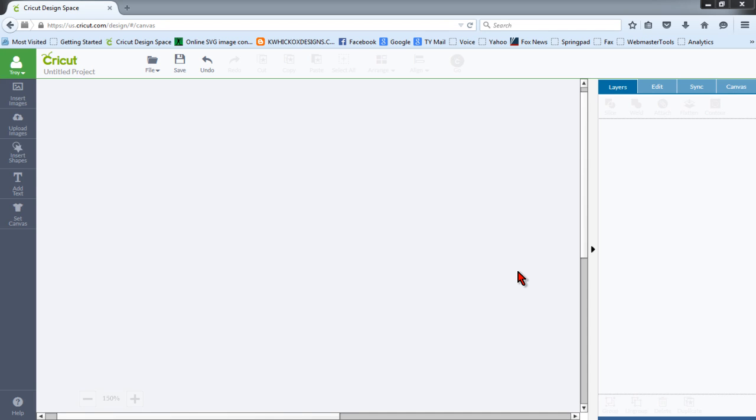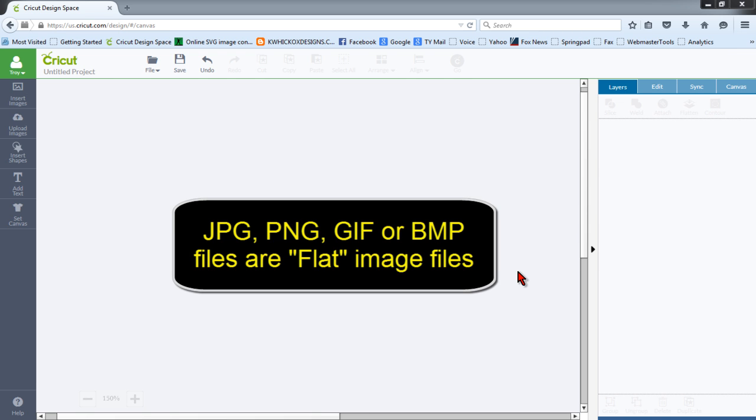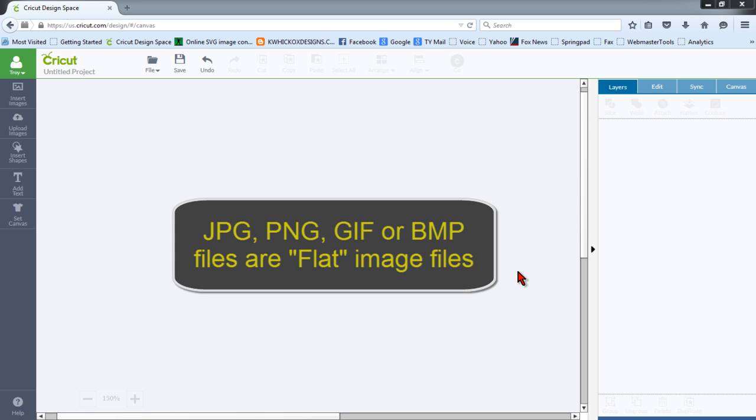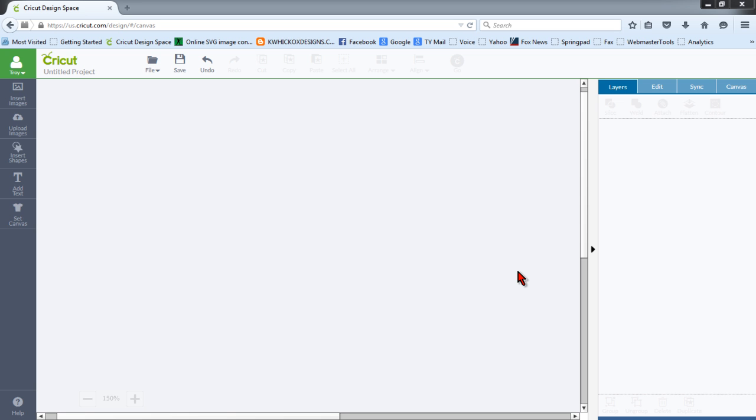In this video, I'll go over how to properly import and clean up an image in Design Space, like a flat file such as a JPEG, PNG, GIF, or BMP file. Now, these are not to be confused with SVG files, which are scalable vector files. If you don't understand the difference between SVGs and flat files, I'll put a link on the screen below so you can click on it and watch another video where I explain the difference between the two.